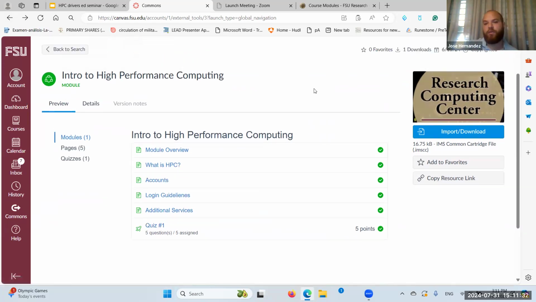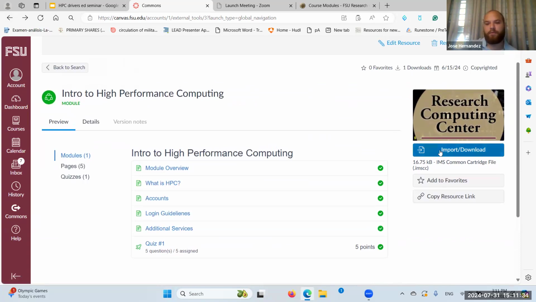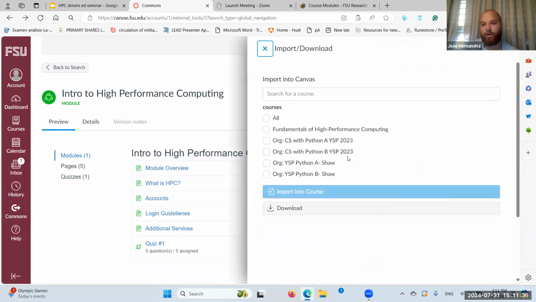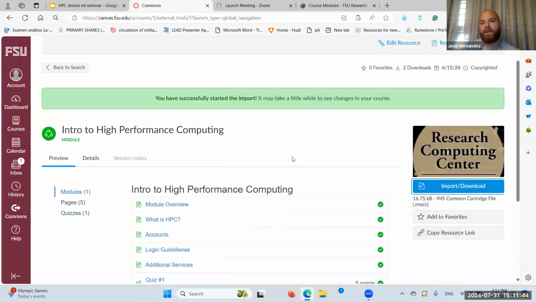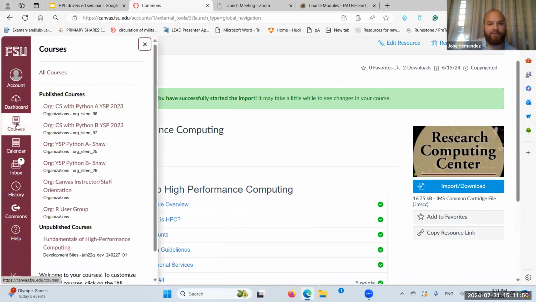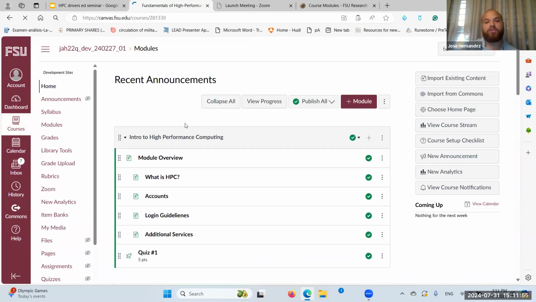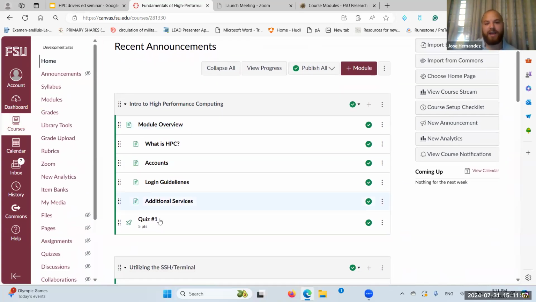If you were to port this over, I'm actually going to import it. So I click import and decide where I want to import it. I'm going to pass it into my own fundamentals of high performance computing course. Once you hit import into the course, it may take a while to load onto your actual course, but thankfully they're already there, or should be there. Once I go onto my course, you can see here's that module for Intro to High Performance Computing.